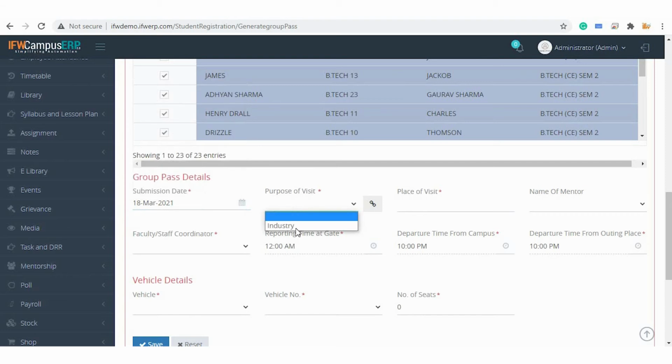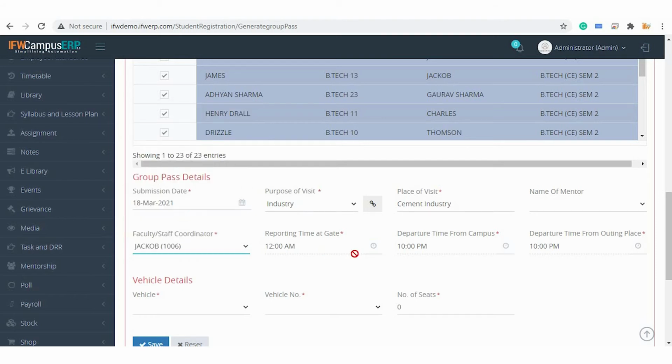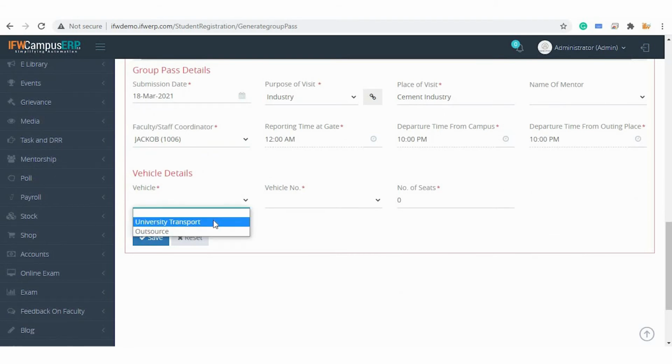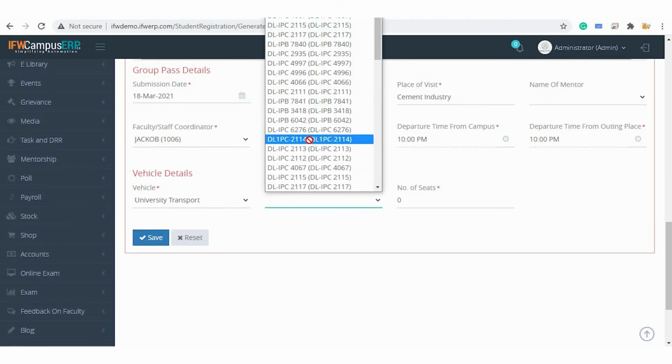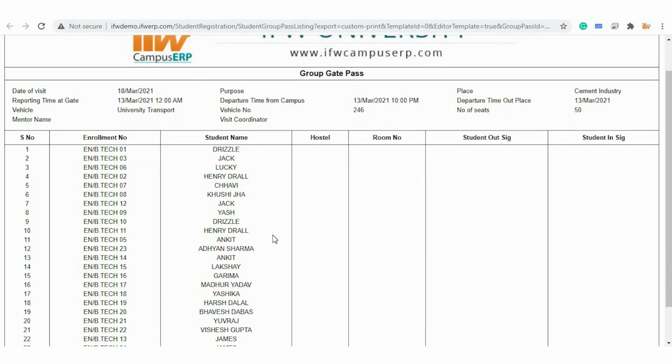Select the submission date, purpose. For example, they are visiting an industry. You can give the reason here. Let's say cement industry. You can select the faculty members from here. Reporting time, departure time, all these will be selected. Select the vehicle using which the people are going out and the number of seats available in the vehicle. Click on save. Your reporting pass will be generated. Single pass will be generated for all the selected students.